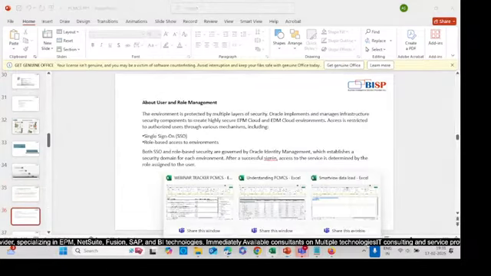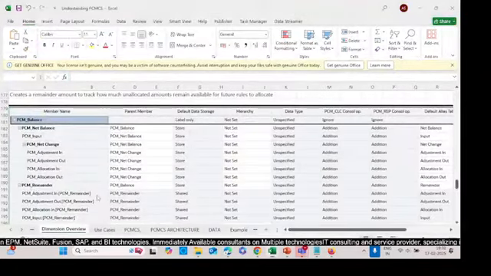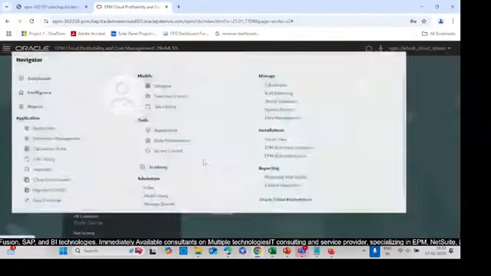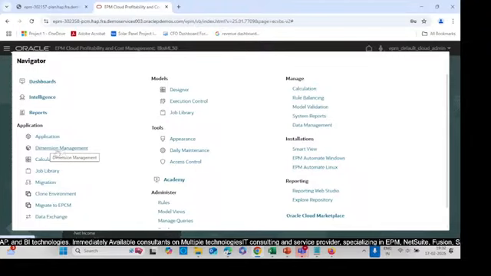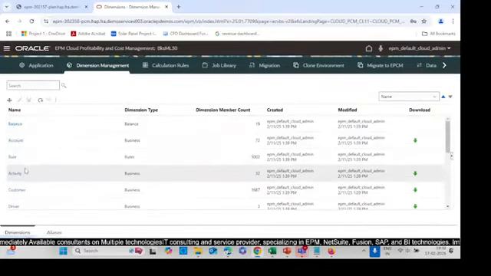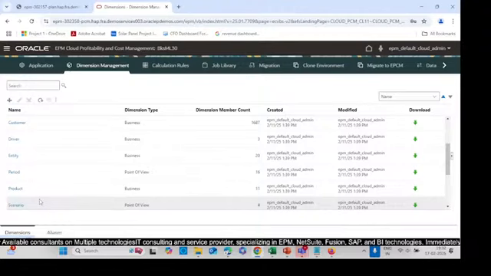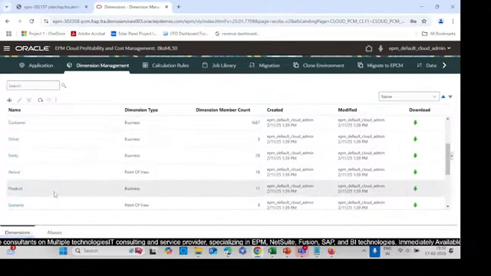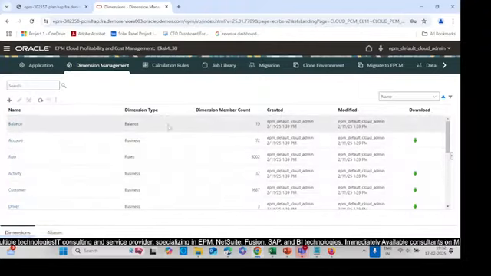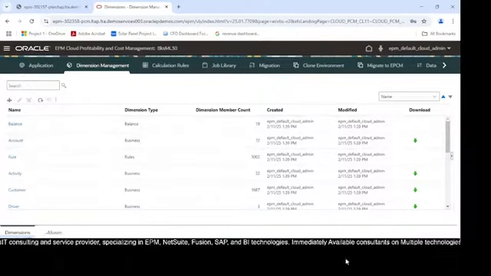options. Let me show you the different dimensions we have here in the application. Let's see this directly in the application. So click here, go to dimension management. If you remember, in the first session I told you normally we have account, customer, driver, period, entity, scenario, everything we already know, but the different dimensions we have here are the balance dimension as well as the rule dimension. We'll see the difference between these two and what is the use of it.